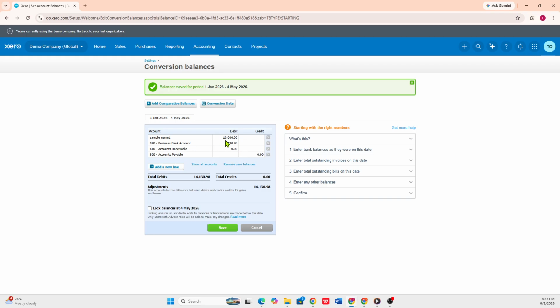If you have additional bank accounts that require opening balances, you can repeat the same process by selecting another account, adding a new line, entering the amount in the debit column, reviewing the information, and saving your changes.